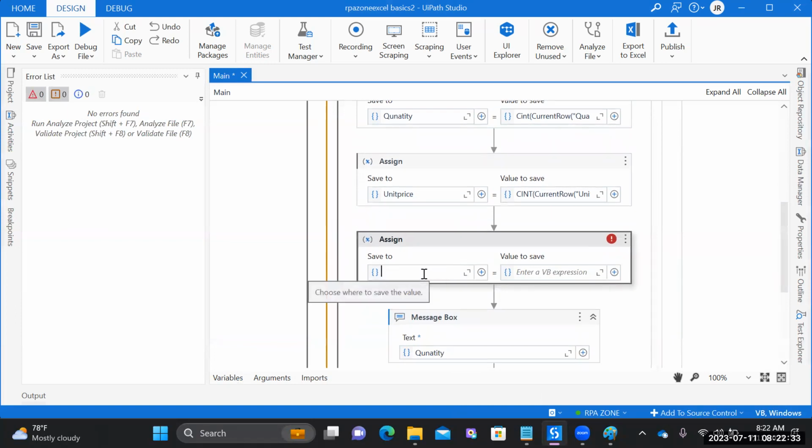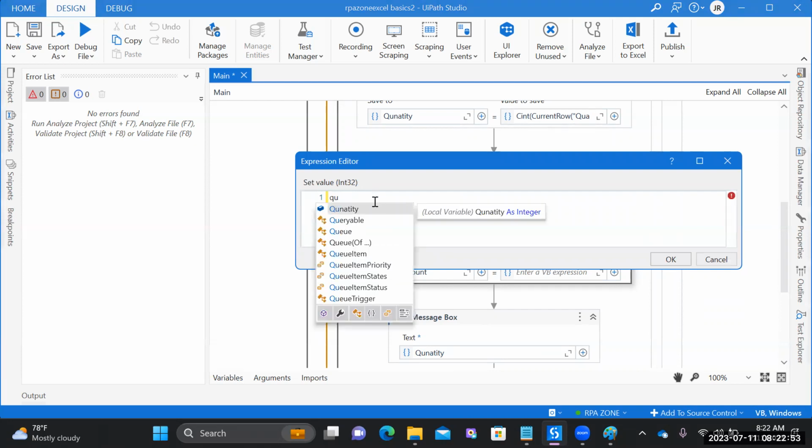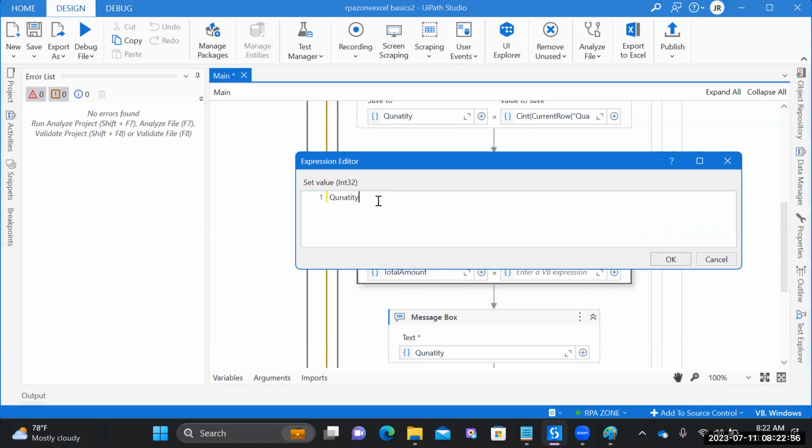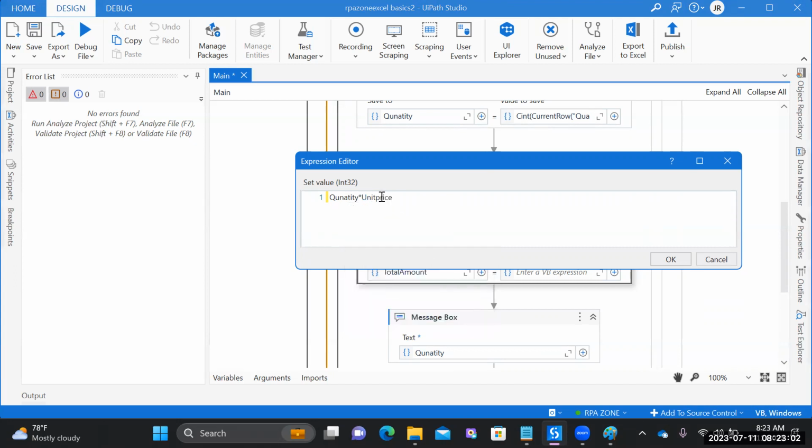There we are giving the total amount. Save to which variable do we need to save the data? Total amount. Once after that, quantity and unit price. The same, whatever formula we have given in the Excel sheet, same we are giving here. What it will do, it will multiply the quantity and unit price.